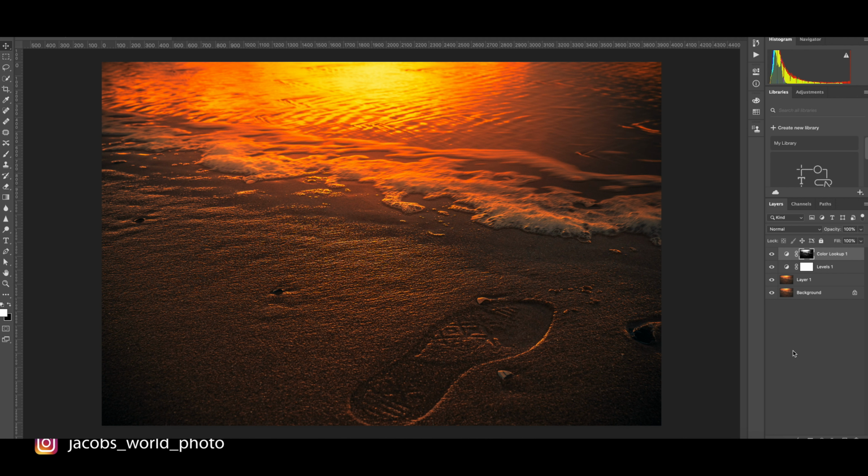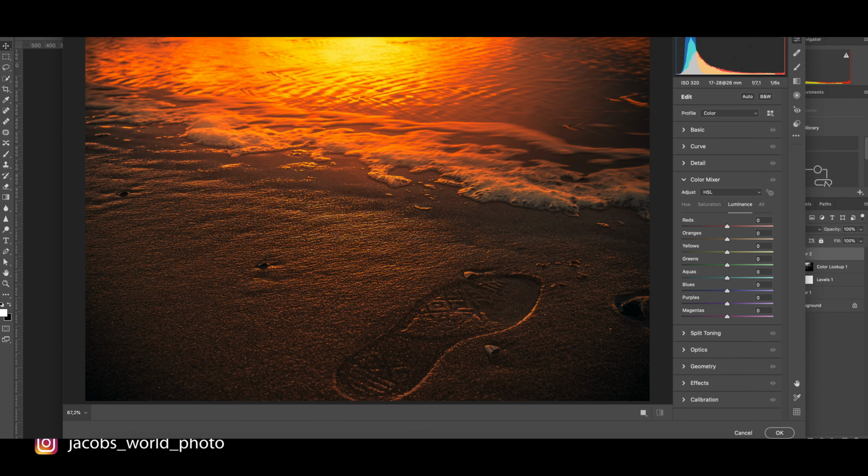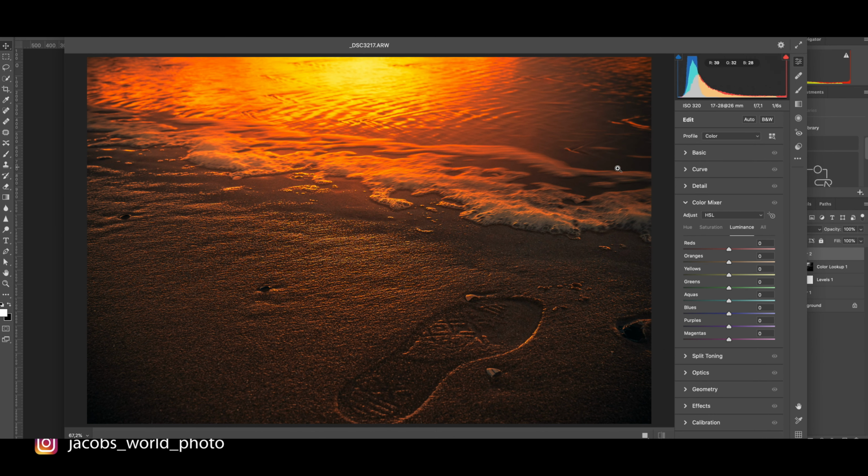The next thing I'm going to do is I hit Command Option Shift and E to create a new layer, and this layer contains all these layers underneath. Now I'm bringing down a new Camera Raw filter, and what I'm doing in the Camera Raw filter is I will do some local adjustments again.